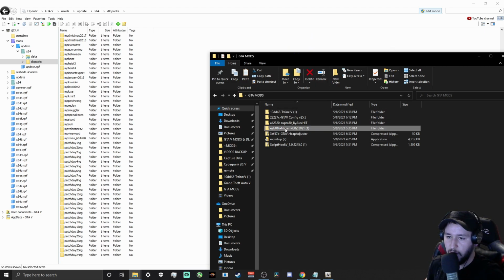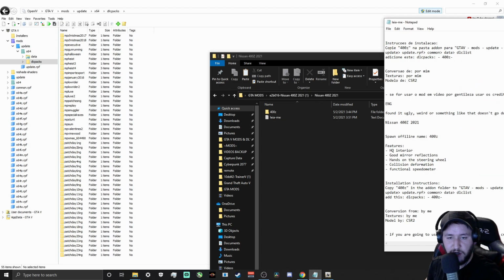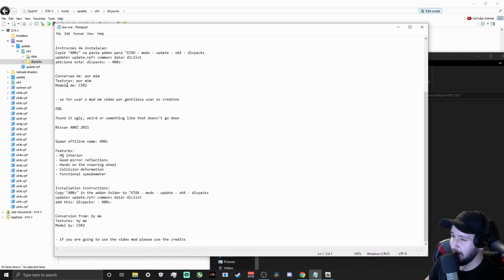So we're going to start with the Nissan 400Z. Open that up. That comes with the README, so I already have that open. I'm going to drag that out. Like I said, always check the READMEs. Up top, it's in like Italian, it looks like, or something like that. Looks like he's got it in English right here. This isn't the best example of a README, guys.